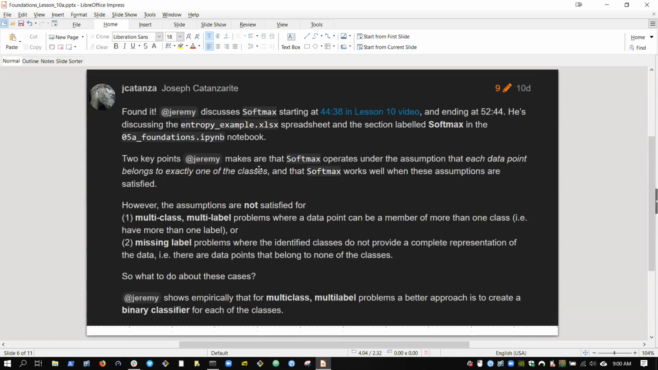So there are two kinds of problems that don't fit this. One is where data points can belong to classes that you don't know about or that you haven't represented in your data. So now your class representation is incomplete. That would violate the assumption of Softmax, because when you normalize, you assume that you know all the possible classes. And the second kind of problem is where each example can belong to more than one class. That also violates the assumption that each data point belongs to exactly one of the classes.